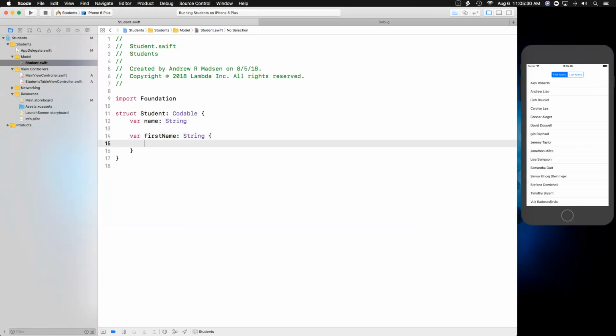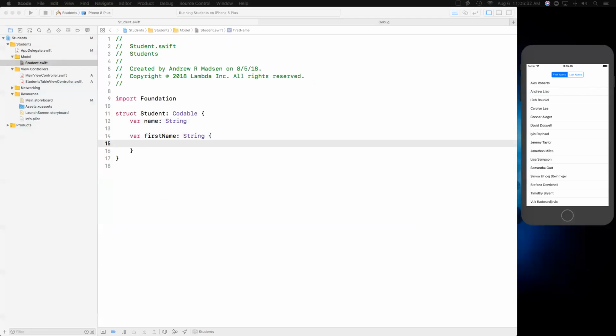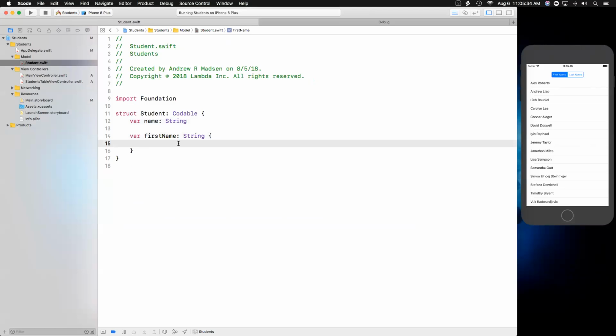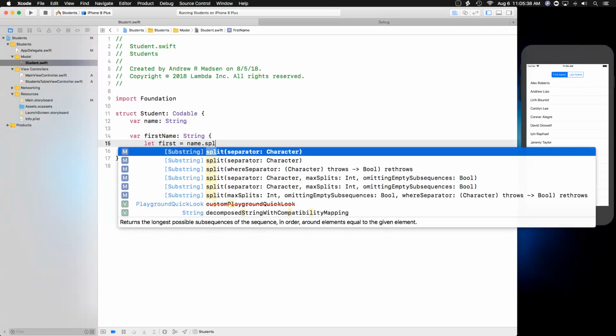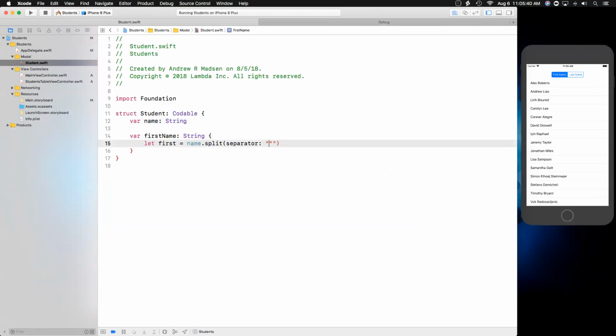So we'll add a computed property for first name, and we can say first equals name dot split, and then pass in a space. So this says take name, split it into an array of strings using a space as the separator. So anytime you see a space, that means there's a new string coming up. So this basically splits it into an array of words.